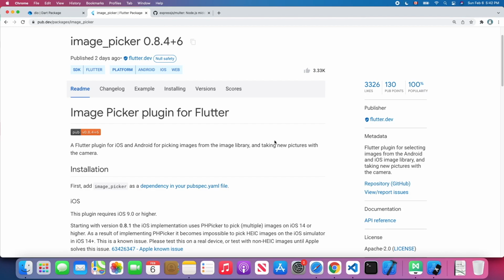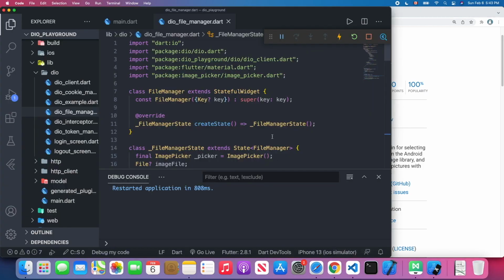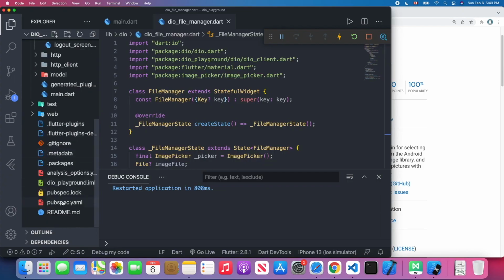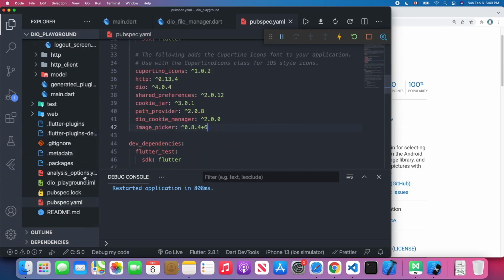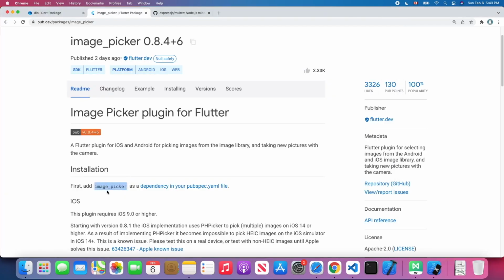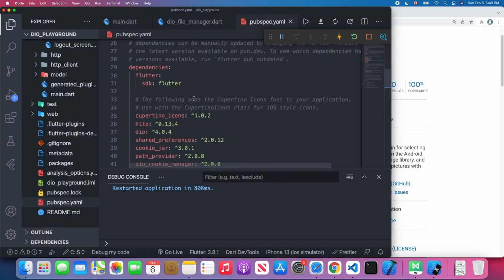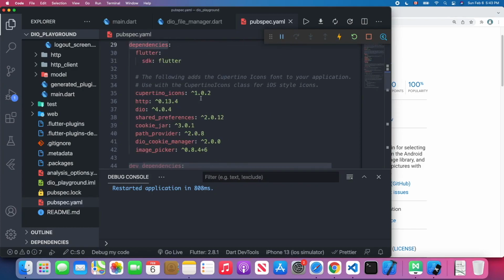But before we can use this image picker for our project, there are some steps we need to do. First is to open this pubspec.yaml file to add the dependency. So let's go back to our project and open this pubspec.yaml file. The first step is to add this dependency under the dependencies tag as shown here.